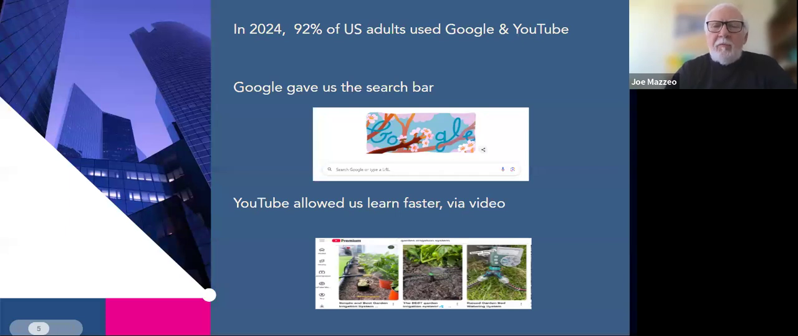In 2024, 92% of US adults use Google and YouTube. The wonderful thing about Google is it has a search bar on the bottom where we put our queries all the time. That search bar is the same as the search bar you're going to find in most of the AIs. So it's very simple and very straightforward. It's slightly enhanced in the AIs, but you will see it's something common, familiar, and usable. The other thing I want to point out to you is about 90% of us used YouTube in the past year. We used it to learn things.